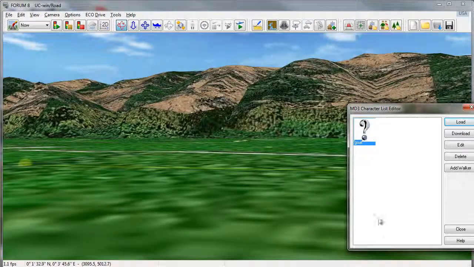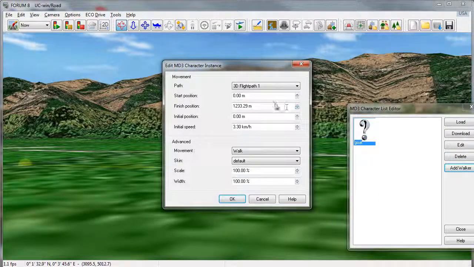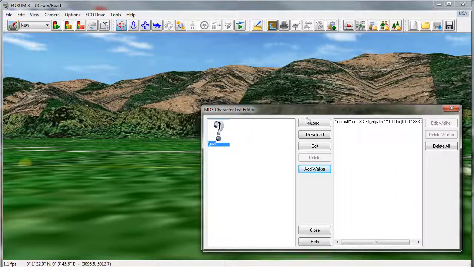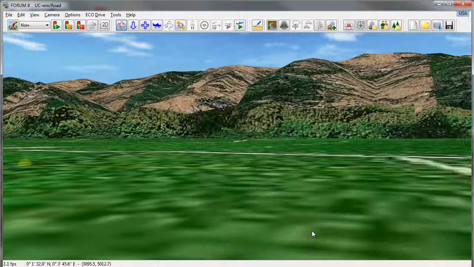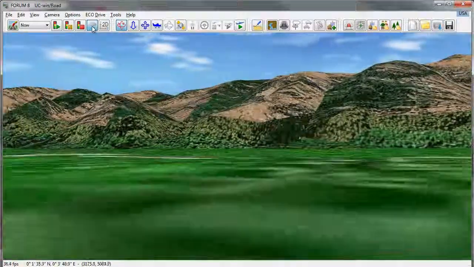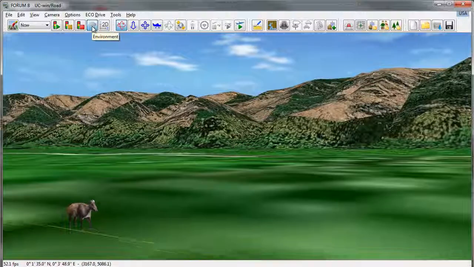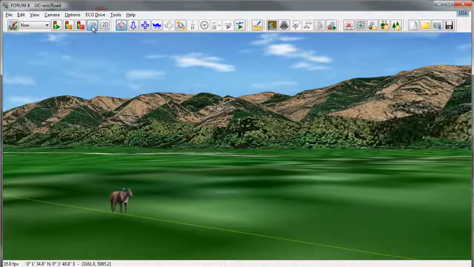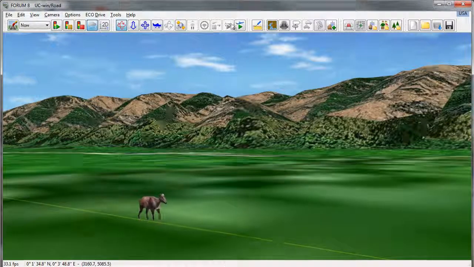Click OK. Then we're going to add a walker. Right here, default flight path is flight path 1. It's the only flight path that's made in this default file. I'm going to click OK. And in the md3 character list, you can see that there's a walker added here. And then we're just going to close this. And then if I hit the environmental movement button and zoom in, you can see that I have a walking goat.